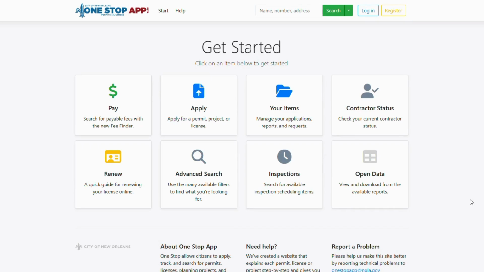Welcome to onestopapp.nola.gov. Before you can apply, pay, or renew permits and licenses, you will first need to register an account with the One Stop app. In the top right corner, click the yellow Register button.